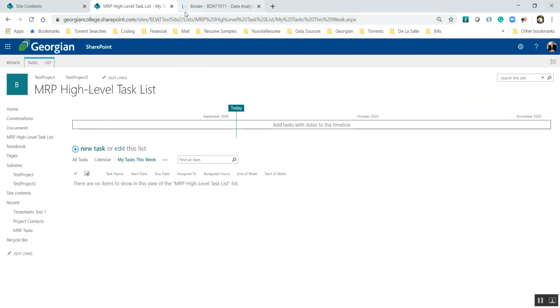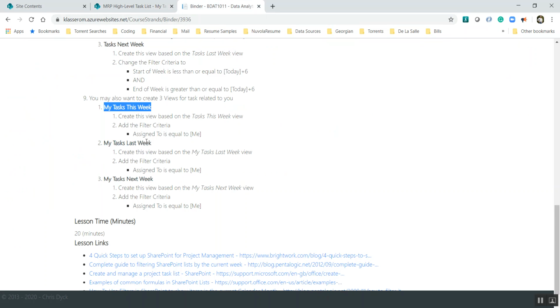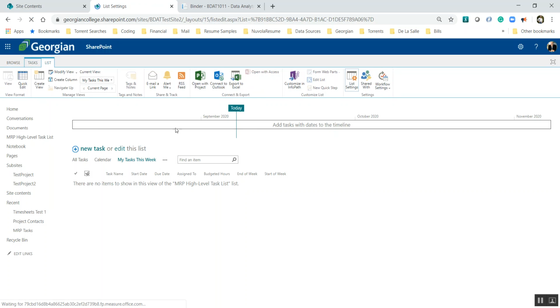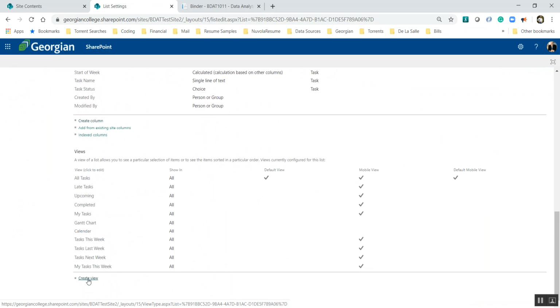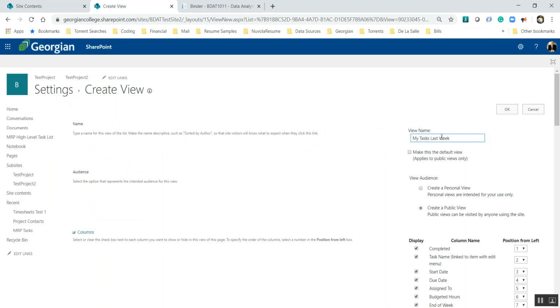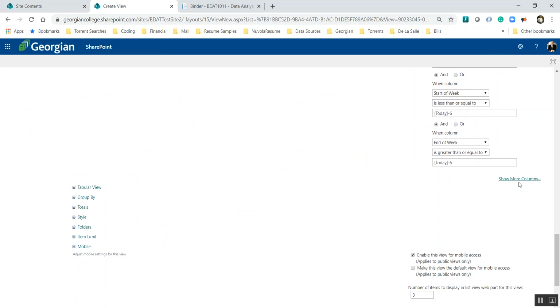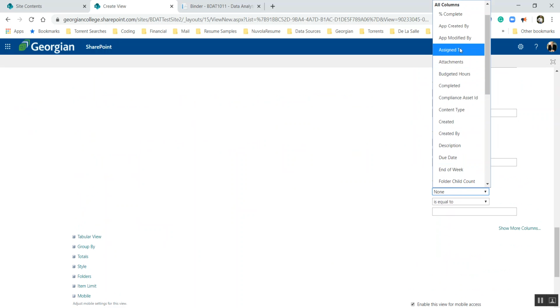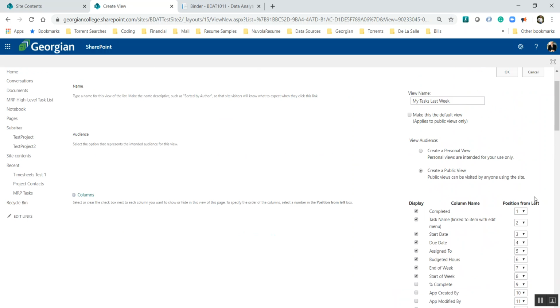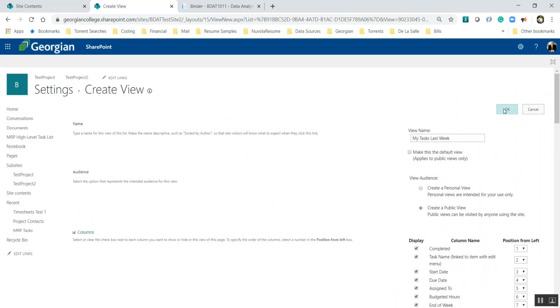All right, excellent. We'll go through down to this one. My tasks last week. Lots of little lists here, but these are going to be very helpful later on for you. My tasks last week is based on tasks last week. Paste that name in. Where it's assigned to, in other words, is equal to me. And you have to put in those square brackets. It's square bracket me, close square bracket.